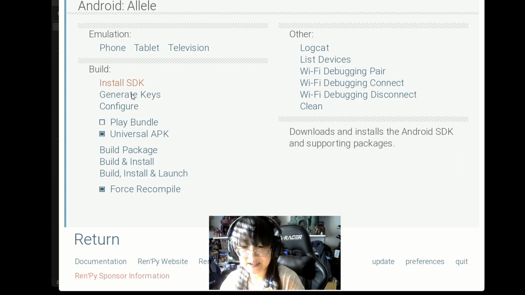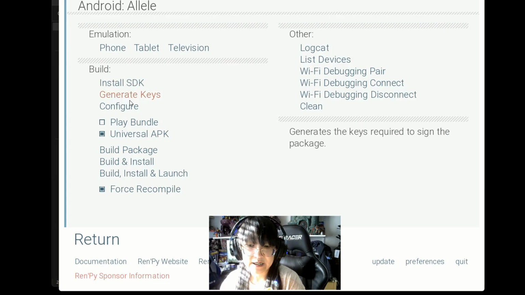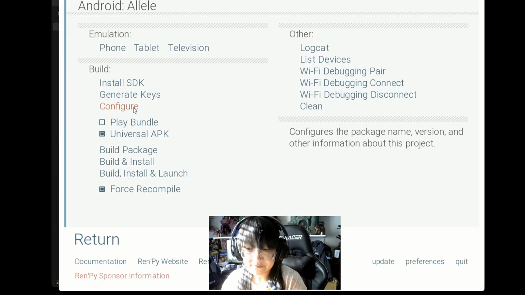And then once that's installed, it should give you the option to generate keys and configure. So generate key is pretty straightforward. You're just going to click on that. It was pretty straightforward. Same with configure.